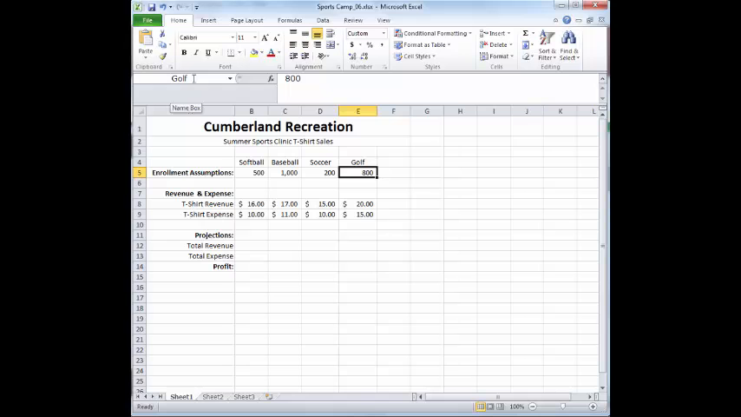So this is what we have. If you click now on the name list box, you can see all four names: baseball, golf, soccer, and softball.